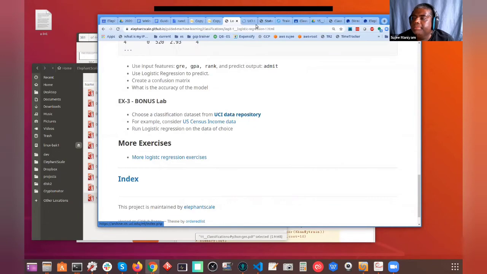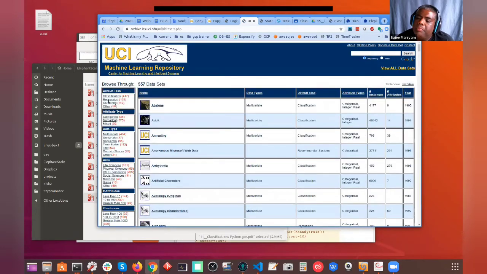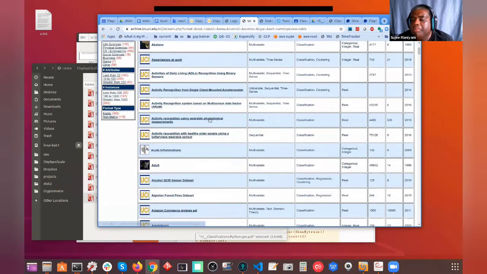Go to UCI, right? Here's the data set. Look at view all data sets here, and then you can pick the data for the type of machine learning. For example, you can say I want to do classification. So these are all the classification data sets, and you can pretty much get any of them and try to do your classification.